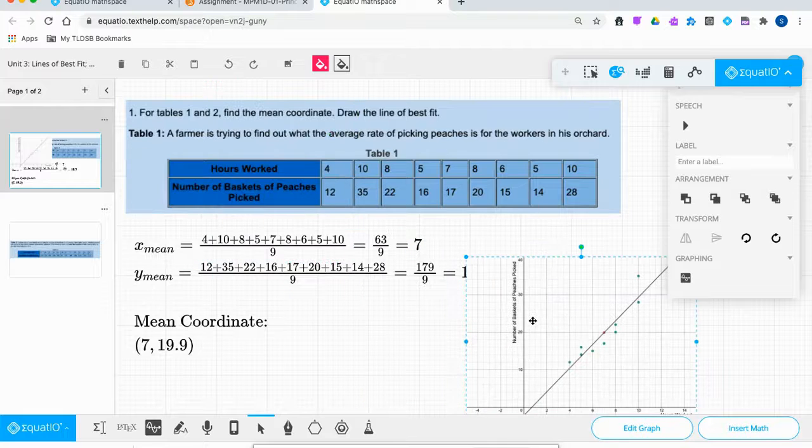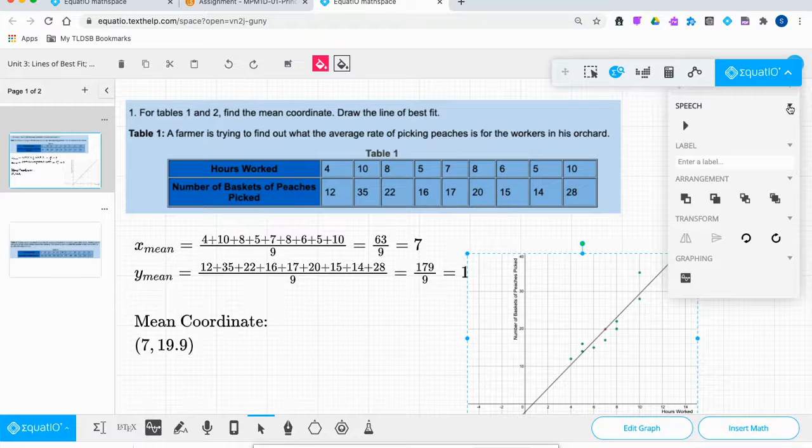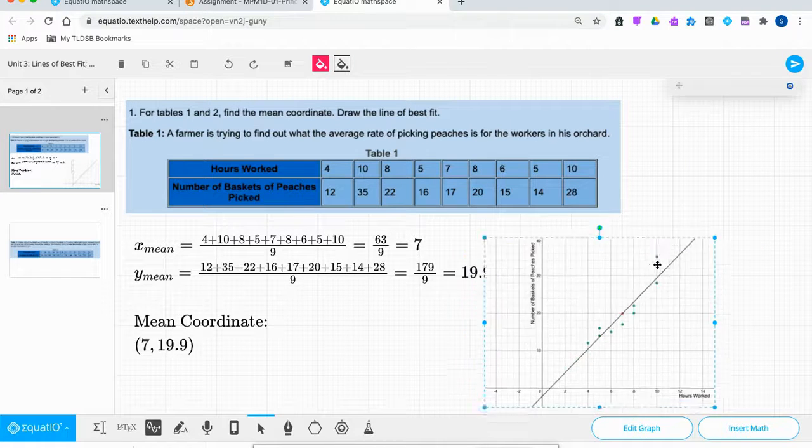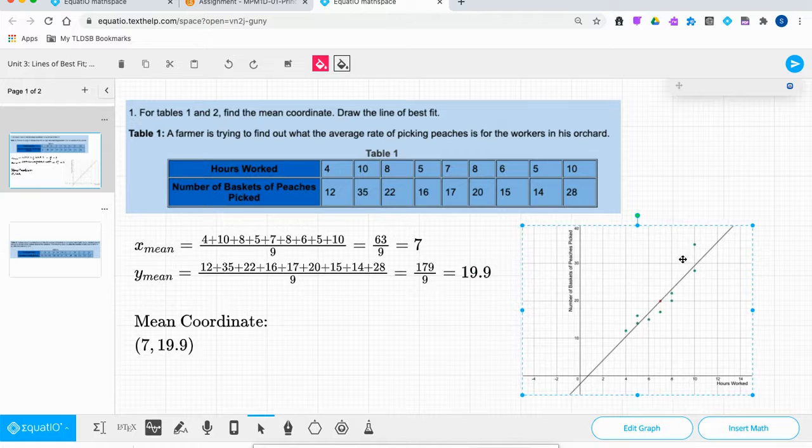Top left-hand corner. This is what normally happens here. Let's get rid of this guy. Oh, we don't need this anymore, so I'm just going to click on the EquatIO. And there we go. A little more space. There's our line, our scatter plot. There's our line of best fit. And now the student can answer the rest of the question.